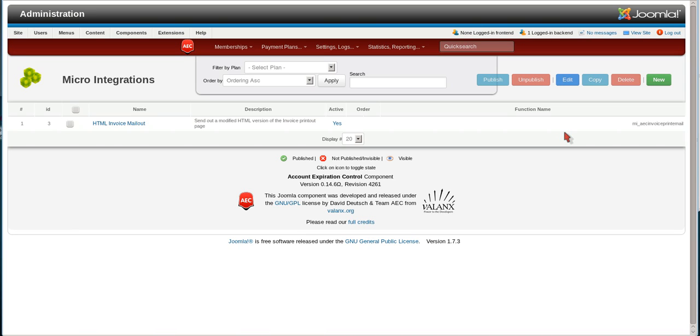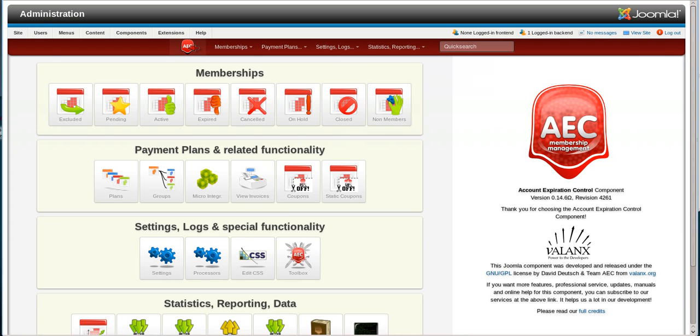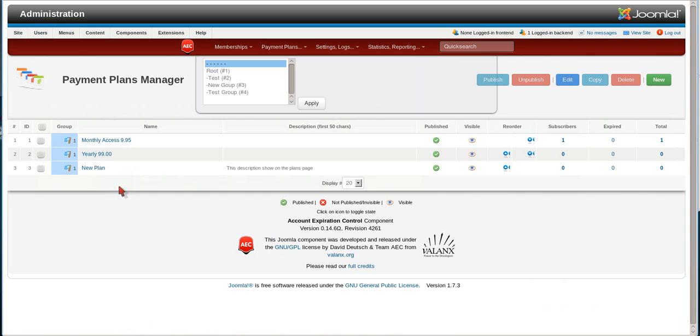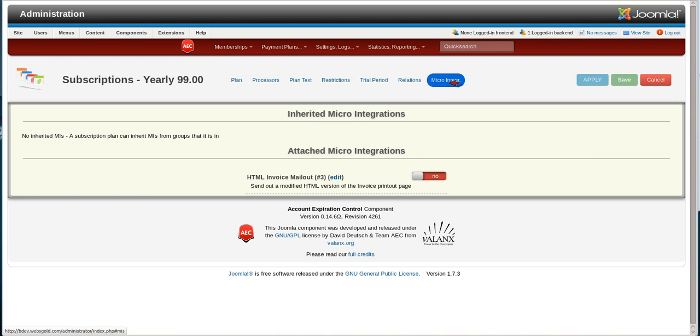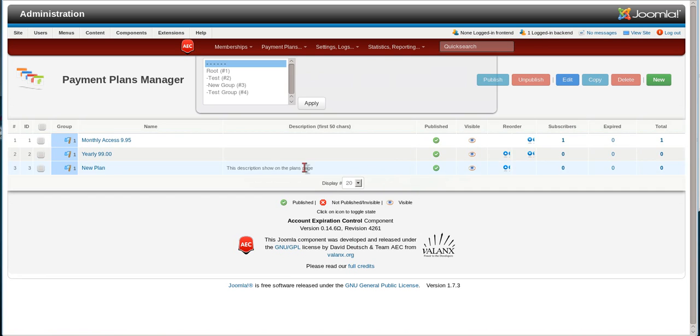Now, the most important thing is after you create a micro-integrator, it's created, but you have to tell AEC when it is triggered. In order to do that, you can attach it to a plan or to a group. So we're going to go back to AEC Central here real quick, click on Plans, and then let's click on the yearly, 99, and let's say I want to attach the micro-integrator HTML invoice mailout that I made earlier. I would set this to yes, and then hit Save. So now that micro-integration will be triggered on that particular plan.